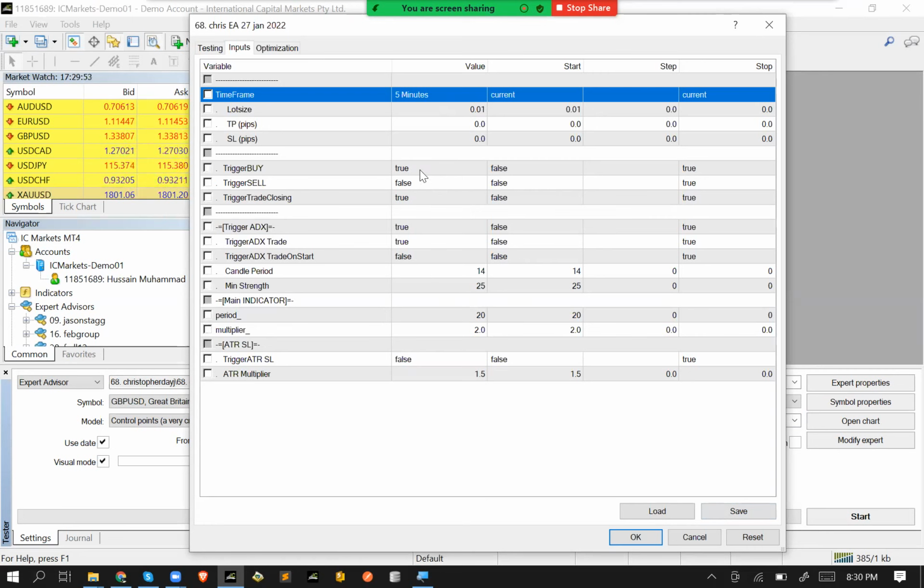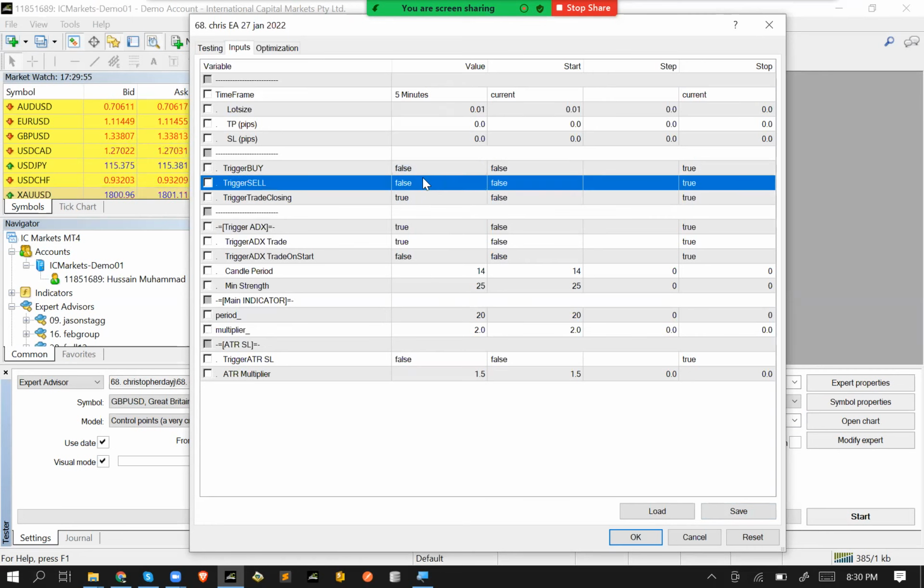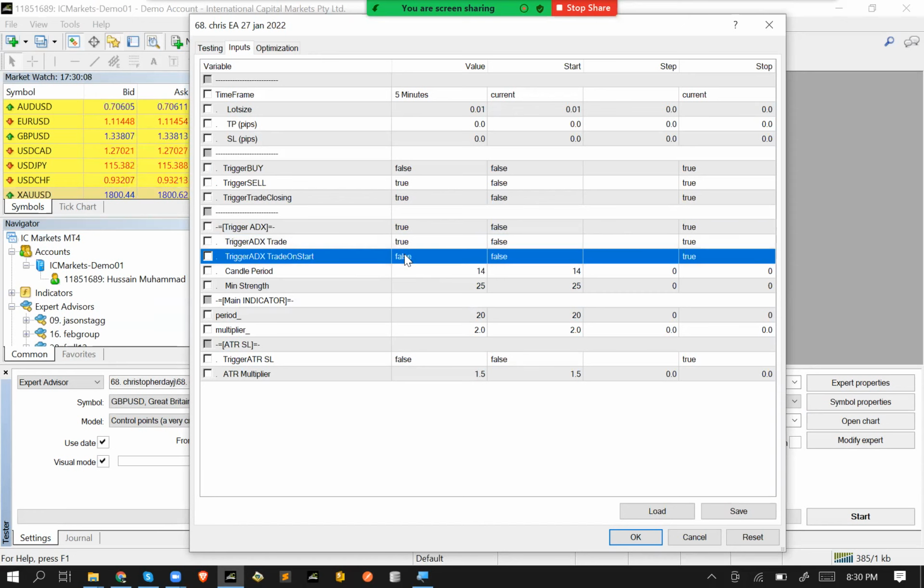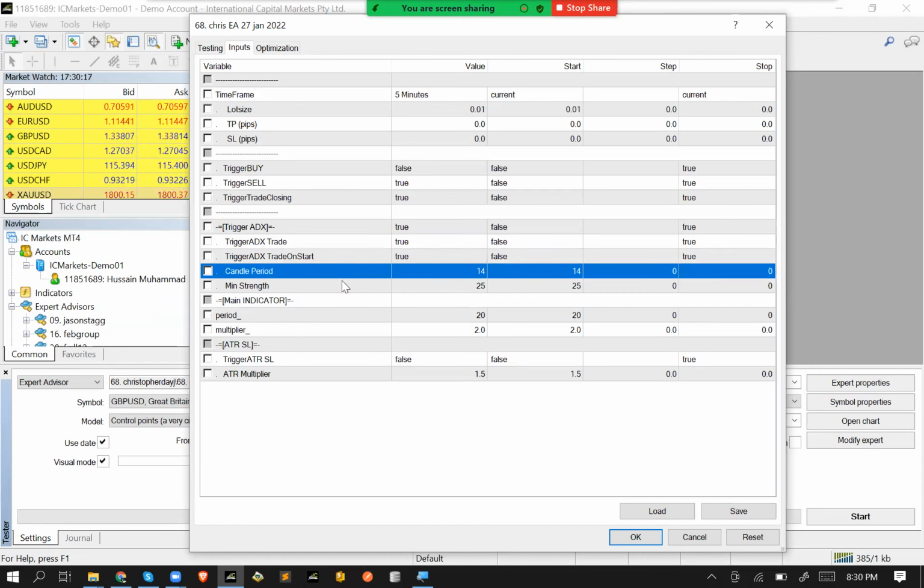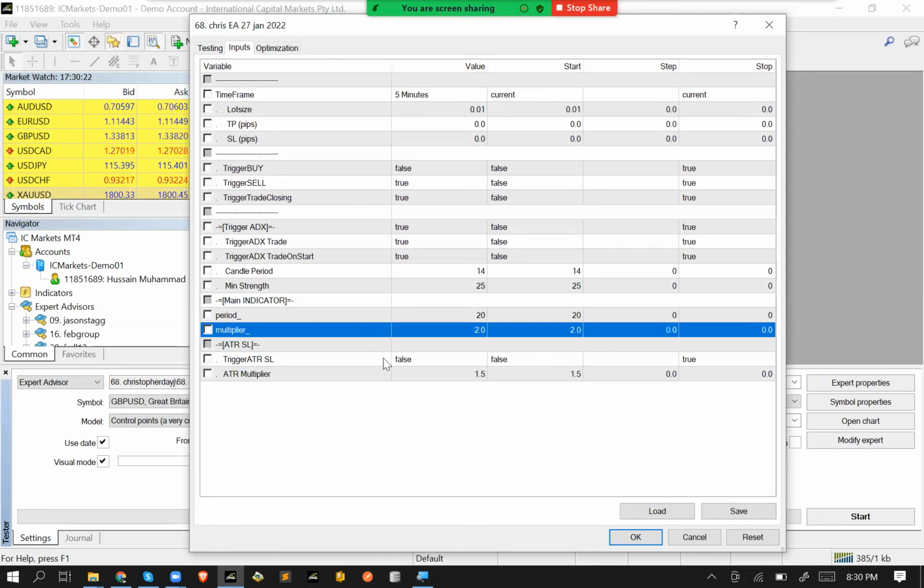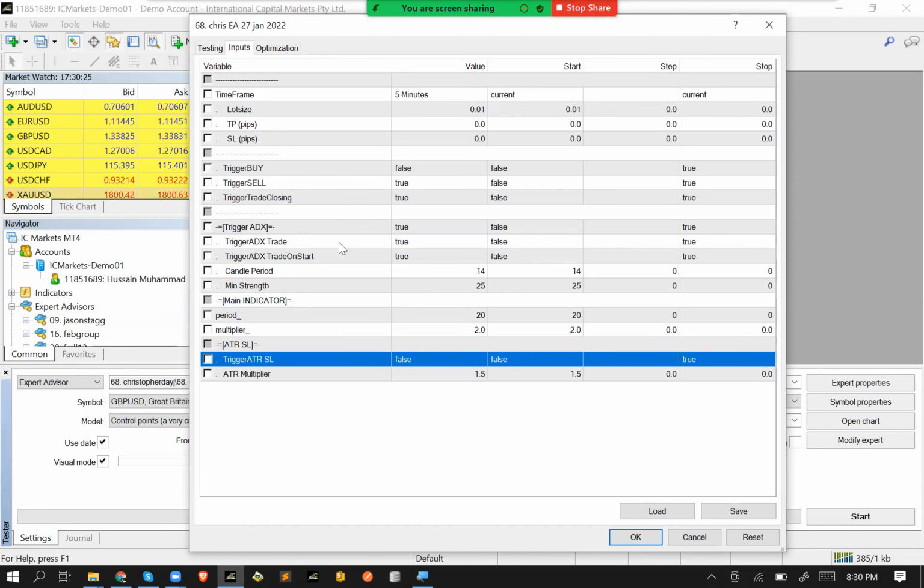For example, I'm going to turn off the buy positions and only turn on the sell positions, and I'm going to use ADX as well, and I'm going to enable the ADX trade as well. I don't want to use start, but let it be enabled. I want to open the trade at the starting point as well. That is my candle period, that is my strength, that is my main indicator. I don't want to use ATR or SL for the timing. So that's all. That is my parameter settings.